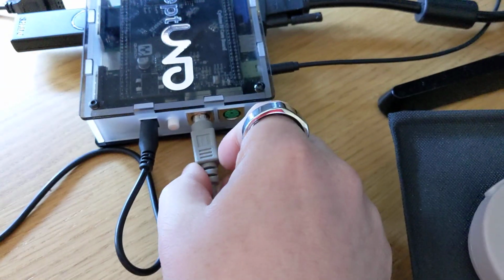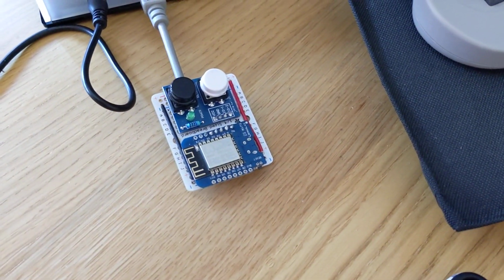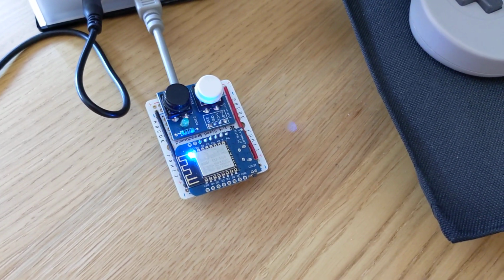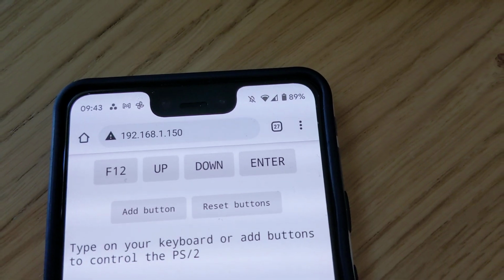What happens is when this connects in, it draws power from the Uno, and now this is booting up. The Uno is starting, so that's the menu for it. And this thing is trying to connect to my Wi-Fi network. Now it's connected. I can take a phone, or any other device in fact, and go to this address.